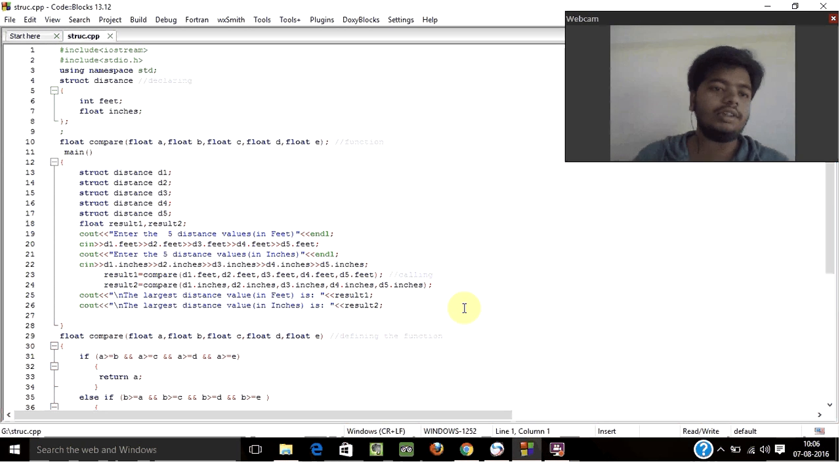Here the program goes like this. #include <iostream>. It is the input output header file which tells the compiler to include the input and output statements. #include <stdio.h>. It is a standard header file which includes input and output. Using namespace std. All the C++ programs have been saved in the standard namespace. Next, here is the structure distance.